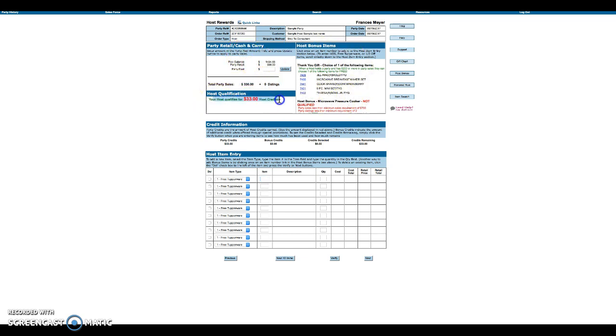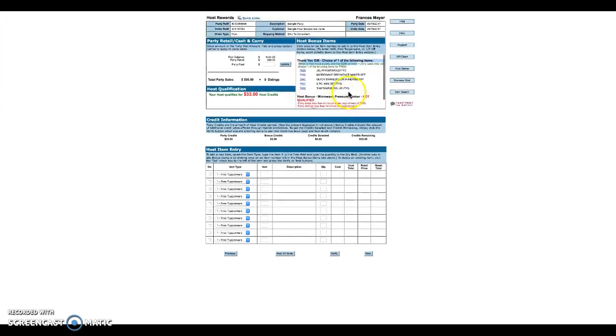My host qualifies for $33 in host credits that she can apply towards any regular price item from the catalog. It's also telling me that she qualified for a host gift because her party exceeded $200 or more, but she doesn't qualify for all of the other stuff. However, she does qualify for 1/2 off because she exceeded the $325 party sales. Now to use that, you need to enter the thank you gift first.